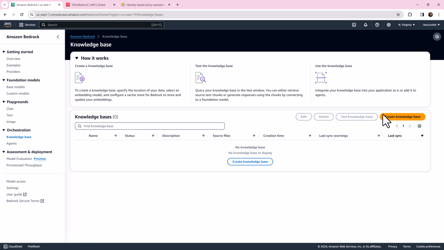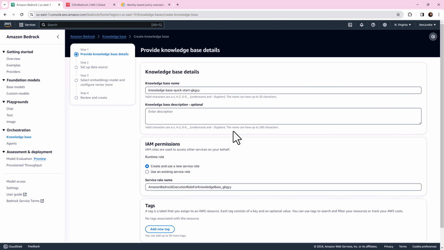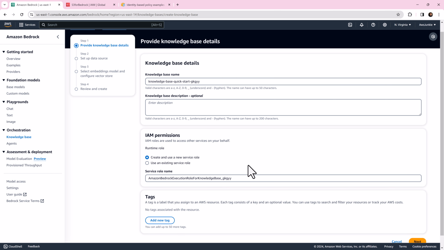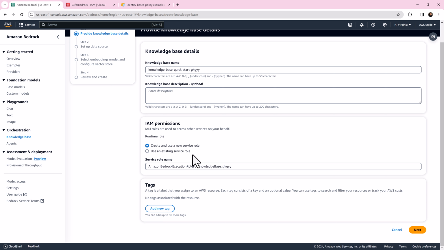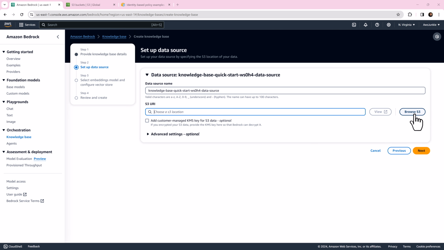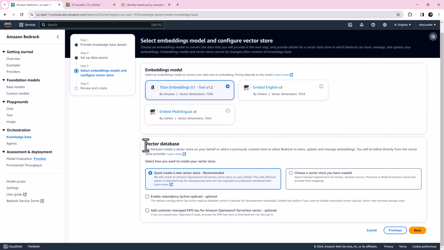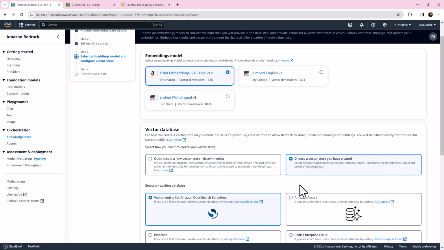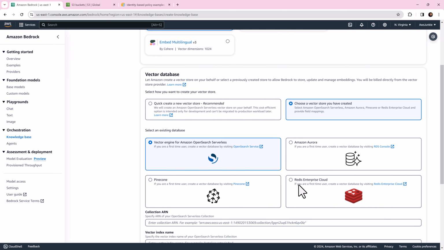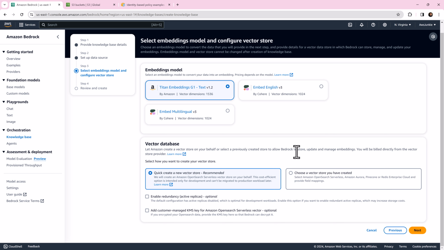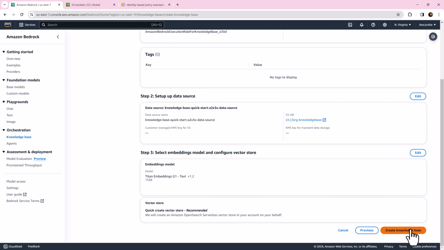Click Create Knowledge Base, provide a knowledge base name, select an existing service role or create a new one, click Next. To configure the data source, upload your data in an S3 bucket and point to that S3 location here, click Next. Select a foundation model to ingest the uploaded data by generating embeddings. To store the generated embeddings, you can choose an existing vector store that you have already created, or you can go with the recommended approach, quick create a new vector store. Click Next. Finally, review and create the knowledge base.